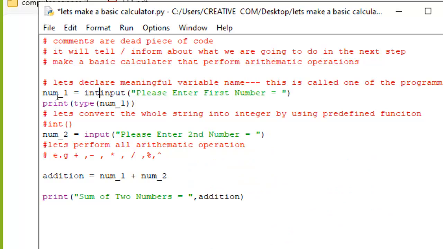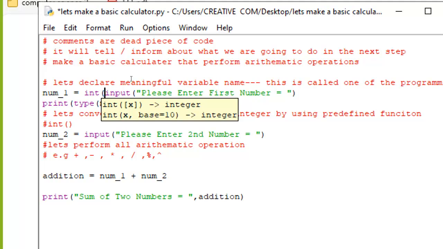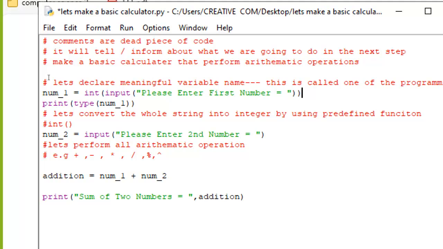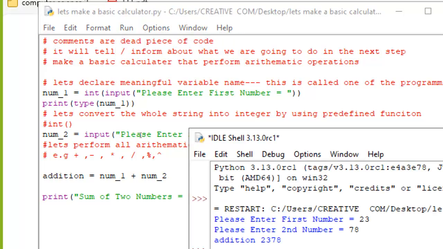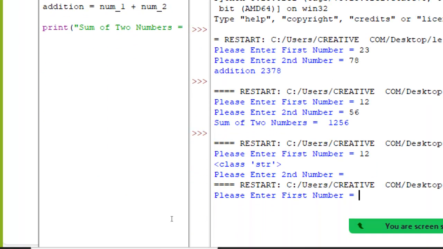Just write the int function here at the start of the input function. Are you with me till here? Now this whole number is converted into integer. Yes, sir. So let's press Control S, run the code, and now I'm going to enter, let's say, 45 and 67.